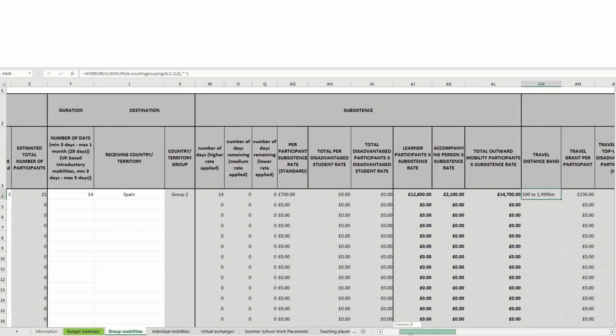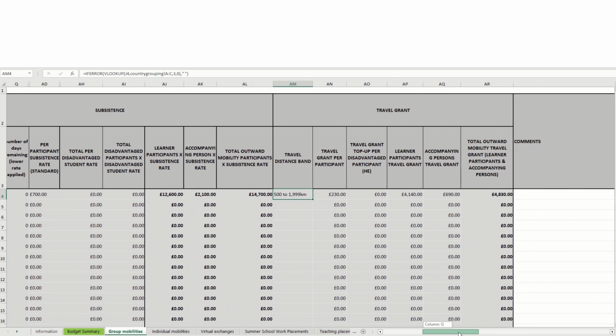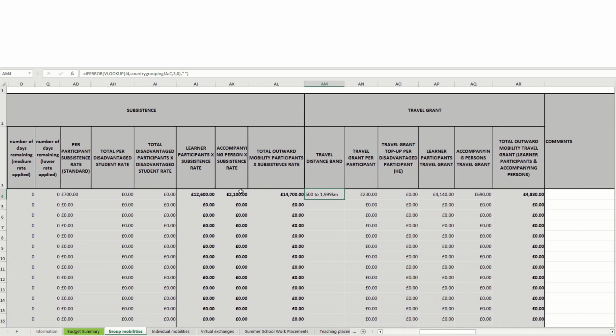So I've scrolled across the document, and we can see that the information that we've input has updated the relevant grey fields to calculate the total outward mobility travel grant for both learner participants and accompanying persons too, as you can see.